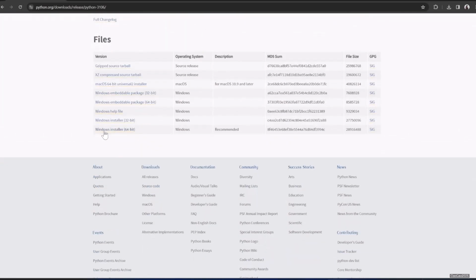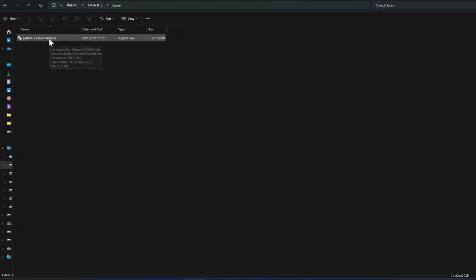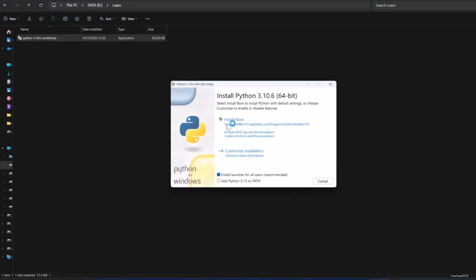You could select the installer. I'm going to use Windows Installer 64. Okay, then let's save it here. Okay, we're going to access this. Double click it. You could install it somewhere you want, but I'm going to use this. And make sure you add it to the path so we can call it anywhere.